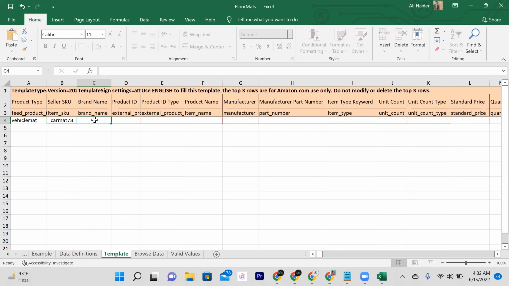If you have the UPC for the part, you can write here the brand name, and if you also have the brand approval from Amazon, you can write your brand name. If you don't have the product ID and you don't have the brand registry or brand approval on Amazon, then you can just keep these two portions empty, because if you're going to list your part as generic without UPC and you don't have the brand approval, you can keep these two empty.